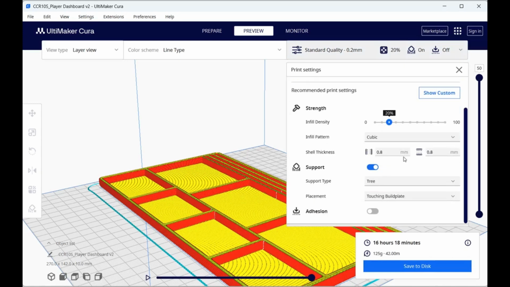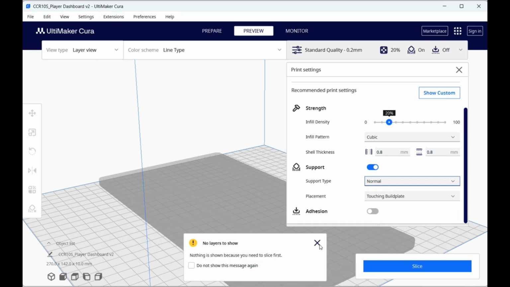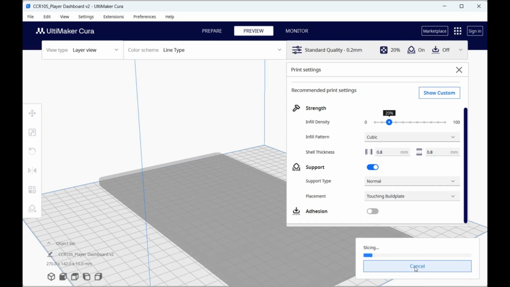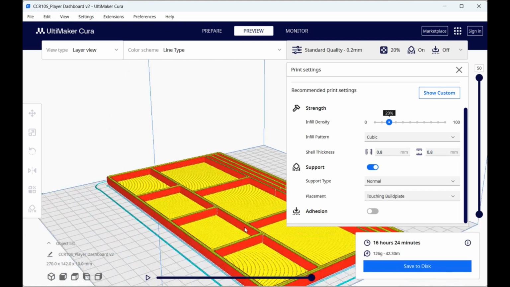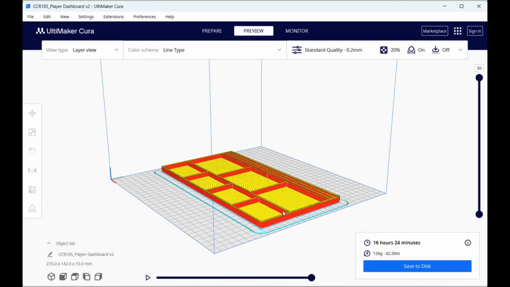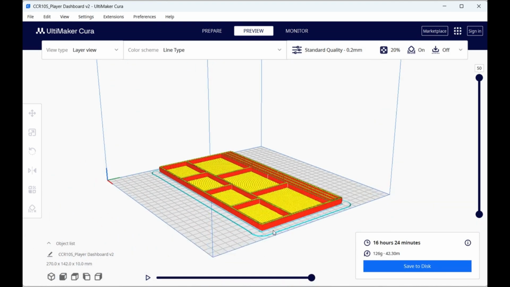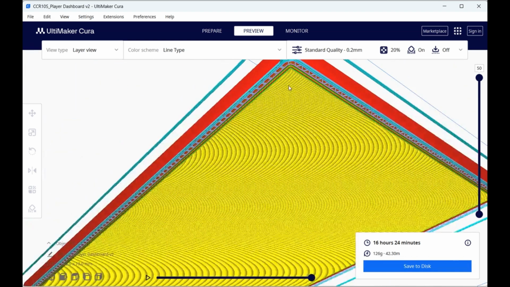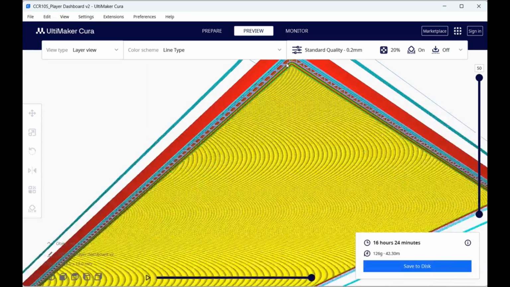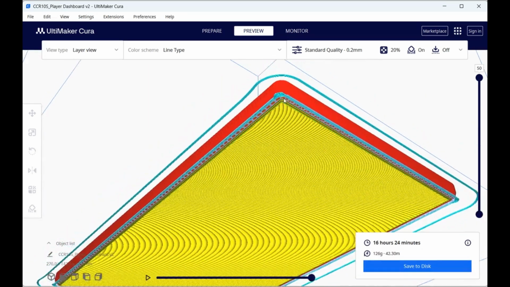I find sometimes with tree it will just add supports when you probably don't really need them. So I'll see what this does if I change it to normal. Let's get rid of that. Okay, it does want some supports.